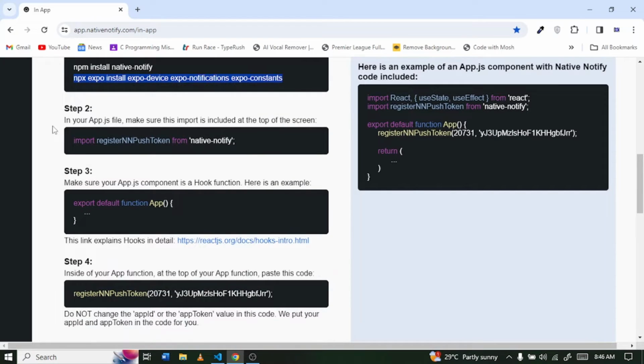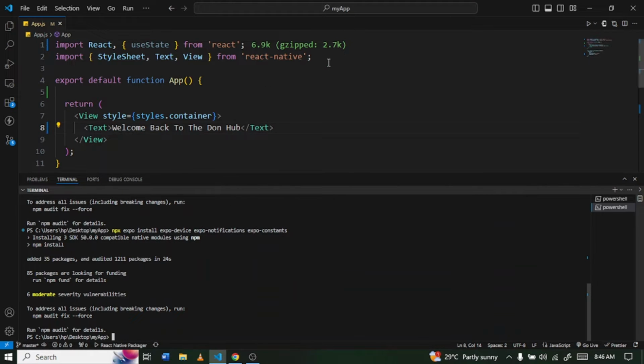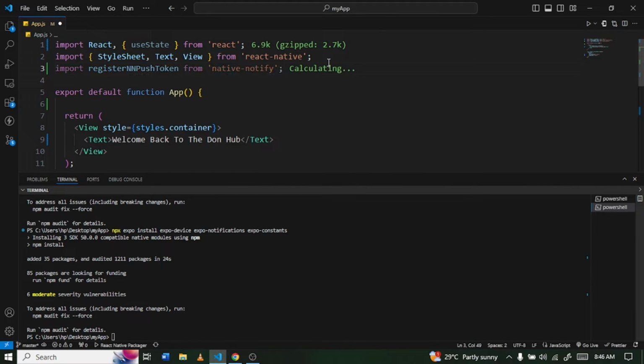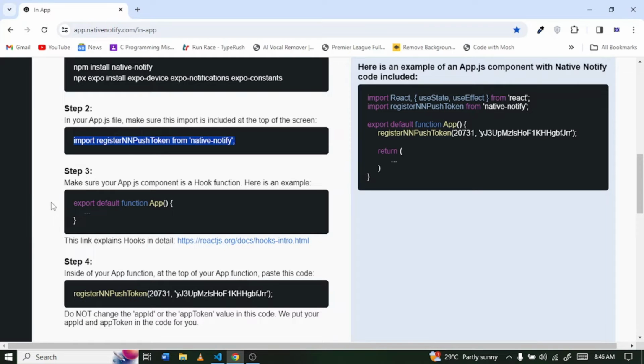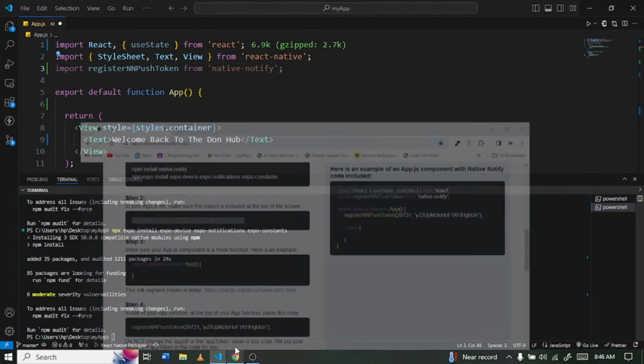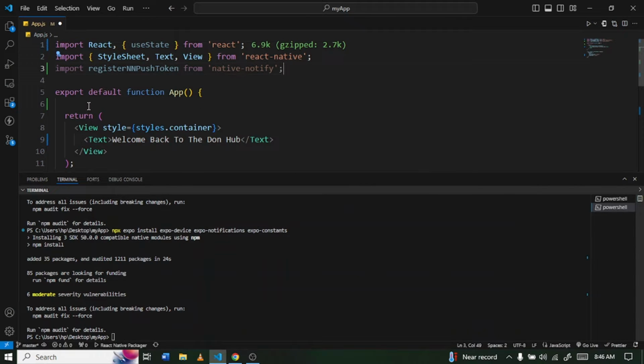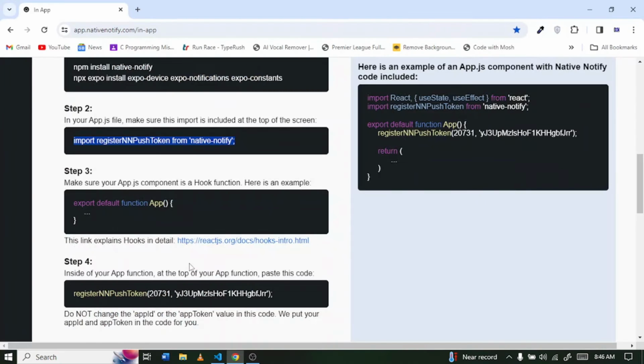The next thing is to import notify. So we are just going to copy this. As you can see, just straightforward. We are just going to import it down here. We'll go back to step 3, and step 3 is we have to make sure that our app.js component is a hook function. When you created your application recently, it's just by default going to be a hook function, so you have to just proceed to the fourth step.